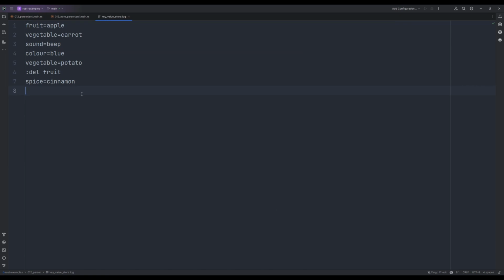By parsing the log and doing something with the values in here, we can reconstruct the state of our database. So when we see a key equals a value, that will be treated as an insert into a hash map, which is how we're going to represent our data state. If we see the same key more than once, it should overwrite. So the value of vegetable should end up being potato at the end of this file being parsed and processed.